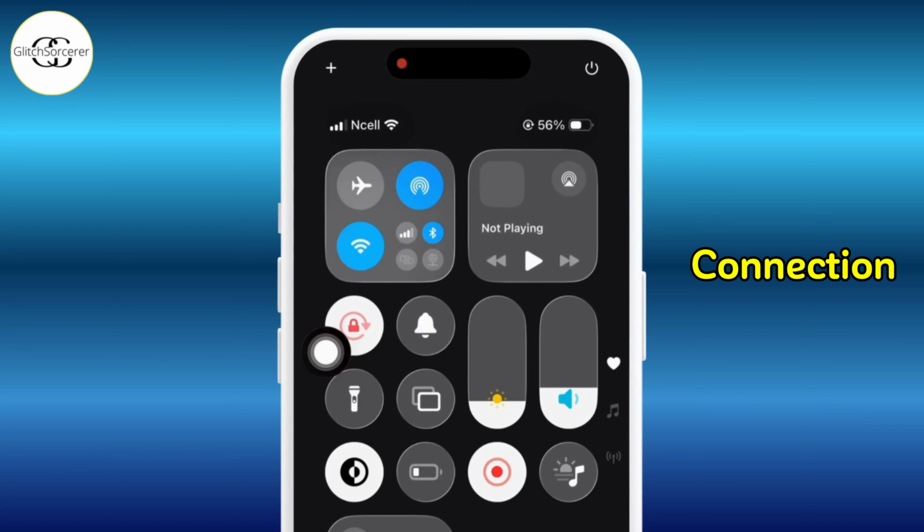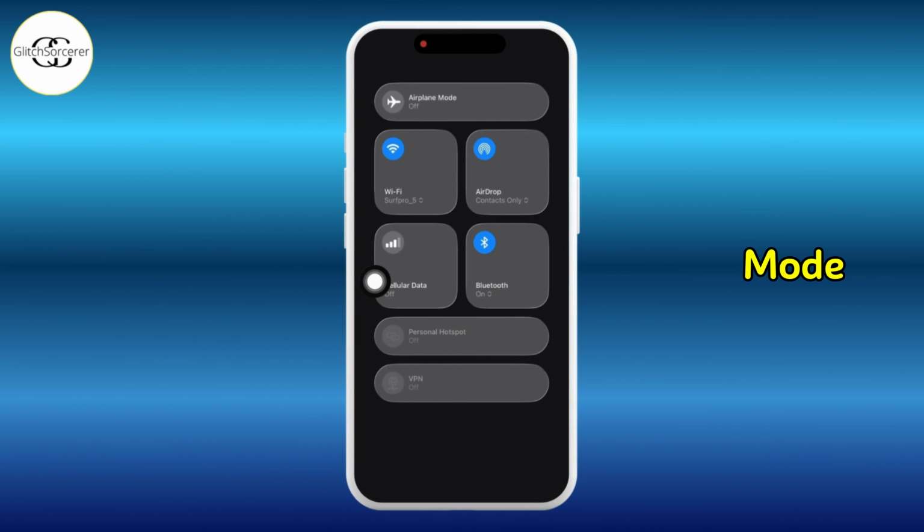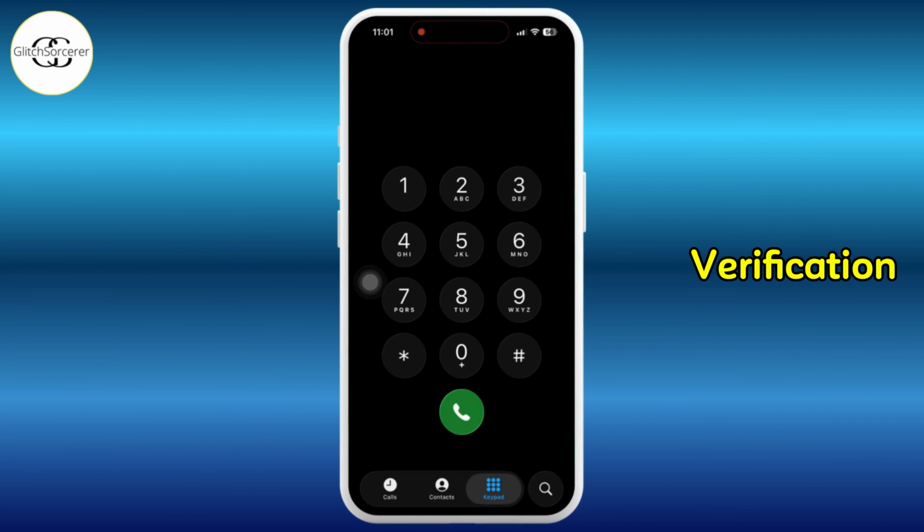Check your internet connection. Switch between Wi-Fi and mobile data. Make sure your signal is strong. Turn airplane mode on and off once. Then resend the code. If you are using SMS verification, make sure your phone is not blocking unknown numbers.